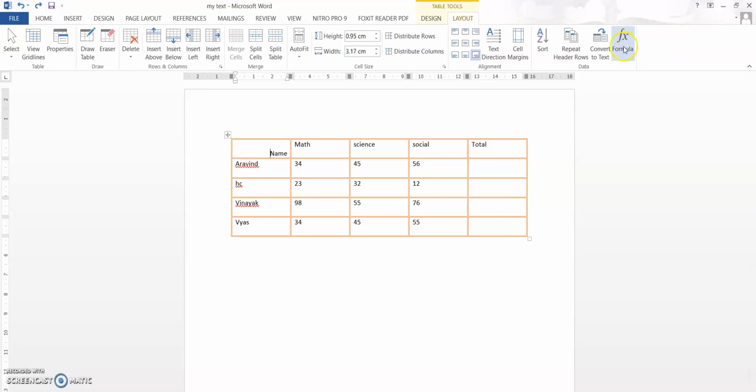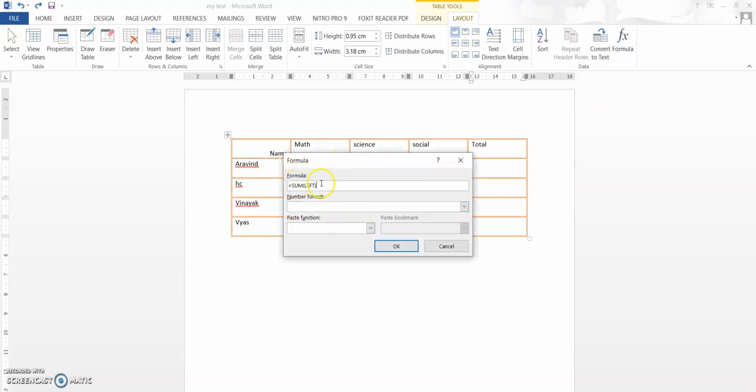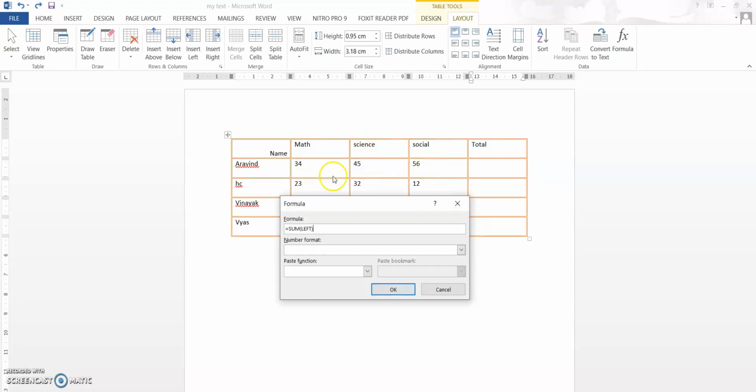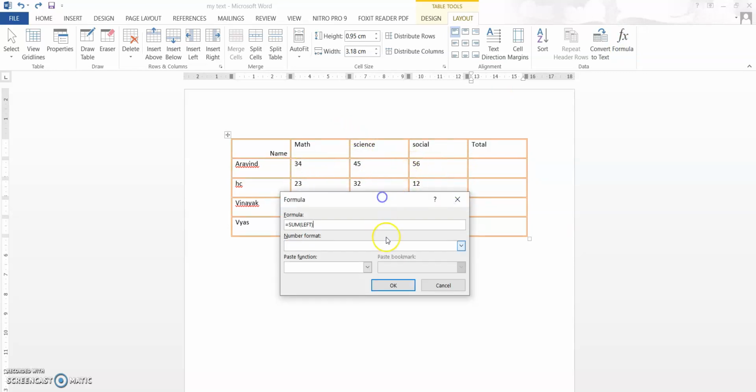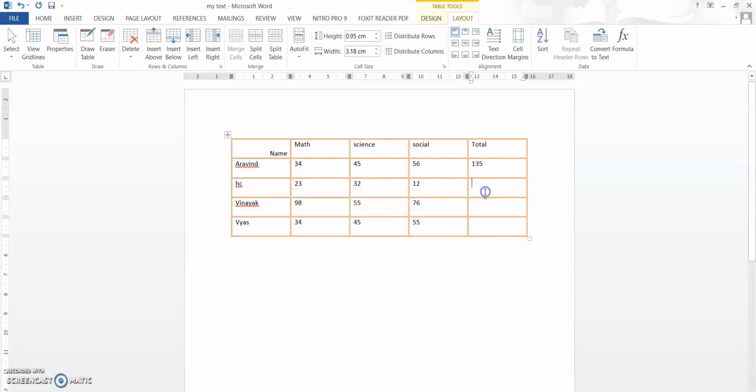I told you that Microsoft is intelligent. So what I'm going to do is, see, these three are filled. To get the total, I select this cell. Then if I click formula, SUM(LEFT) will be there. Sum left means that all these three are on the left-hand side. If I click OK, the sum will be presented.